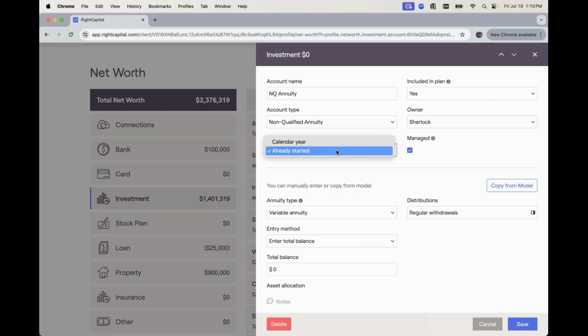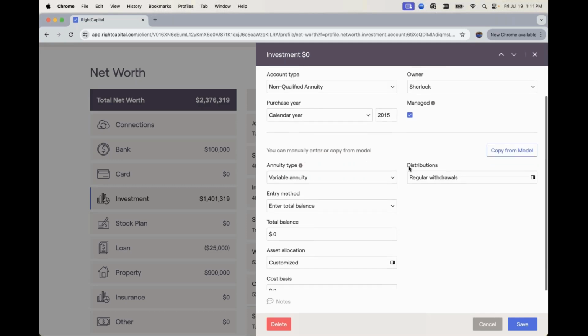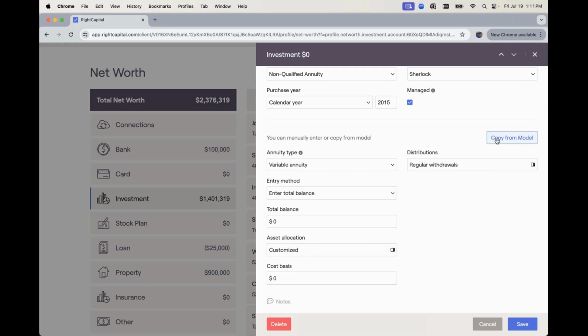So if we just wanted to assume it happened far in the past and notate that date, we can indicate that from here. So maybe this was purchased in 2015. We can also mark this as managed. So if this is a product that you do manage, we can check that off from here. But when we are entering an annuity product as part of the current net worth, we will see the option to copy from a model.